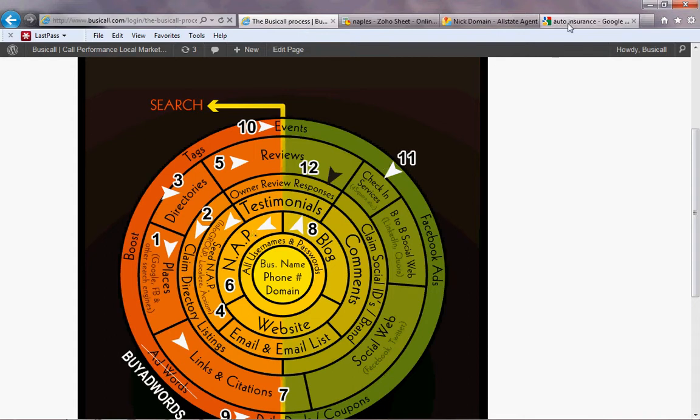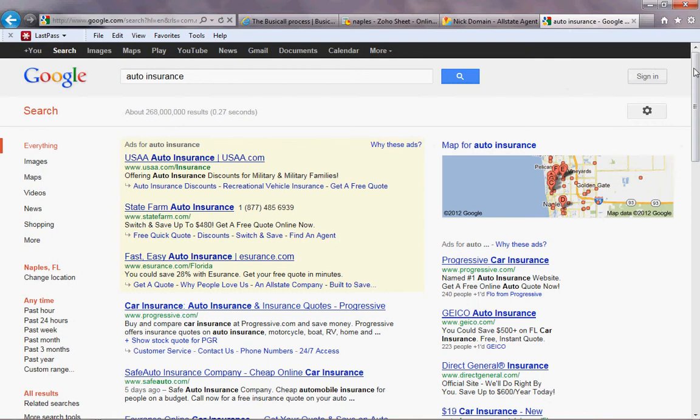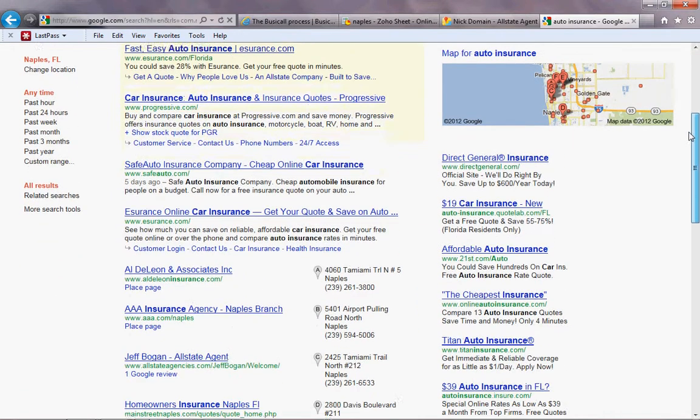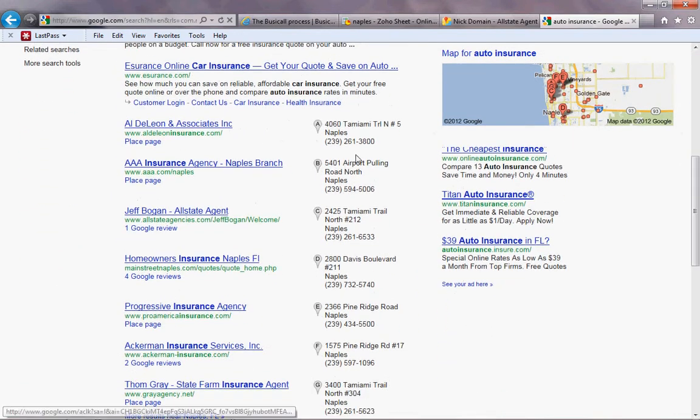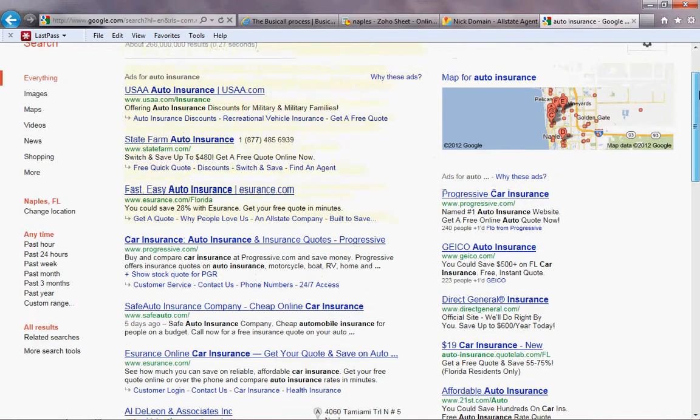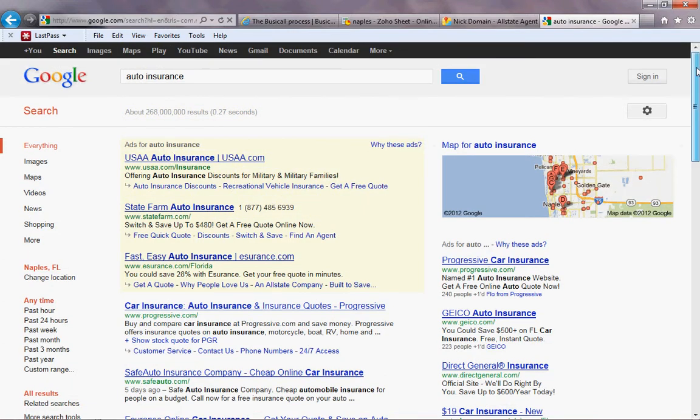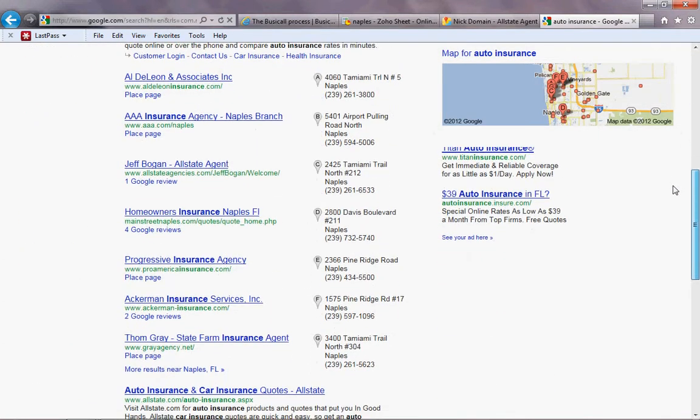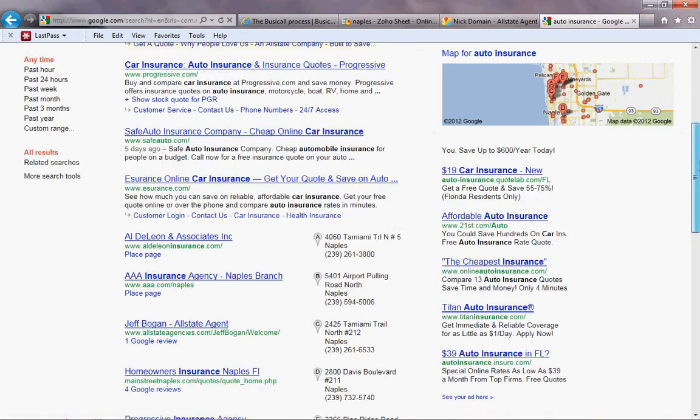We're going to go into Naples, Florida. If I was searching for an Allstate agent in Naples, Florida, I would come up with a Jeff Bogan. I would probably call one of these agents that come up 1 through 7 on the Google Maps, the Google Places. Now remember, if you come up 1 through 7 on Google Places, you're going to come up on the mobile search too, because they'll just rotate these individuals. These are the top listings for Naples, Florida.